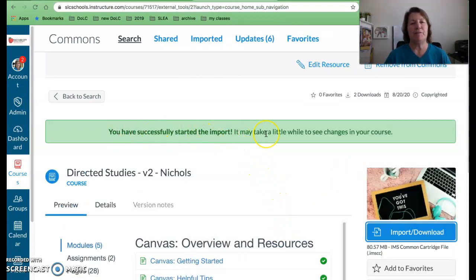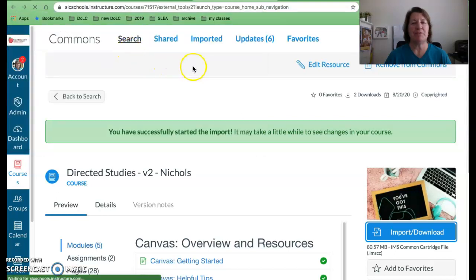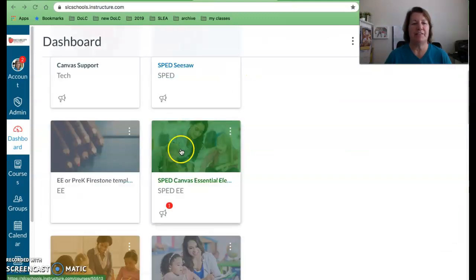Okay, it gives me this green banner. You've successfully started the import. So we gave it a little time to import. I'm going to go back to my course home page. Well, let's just go back to the dashboard, and then we can go to the new course we just created.